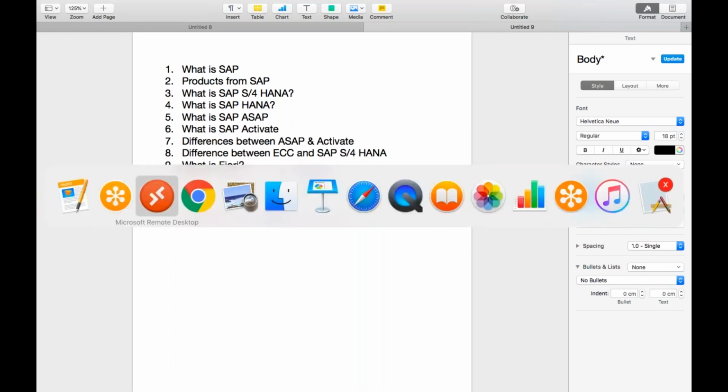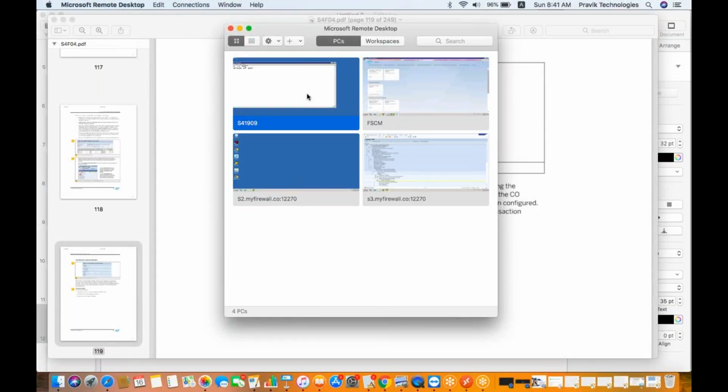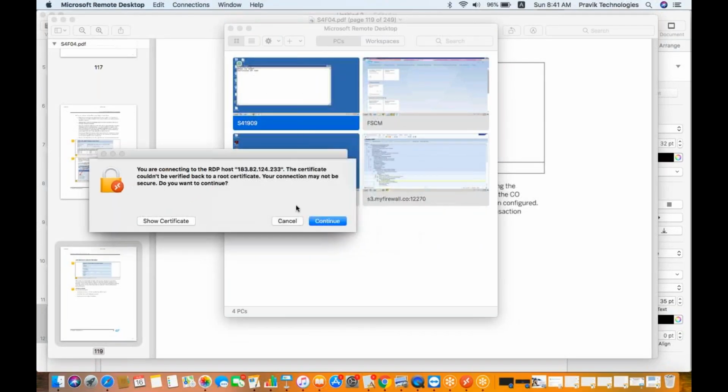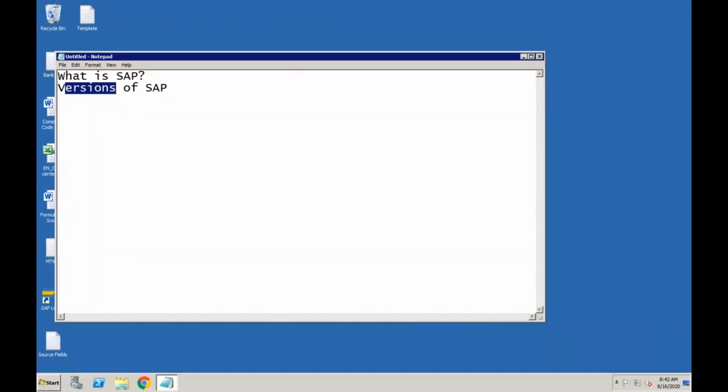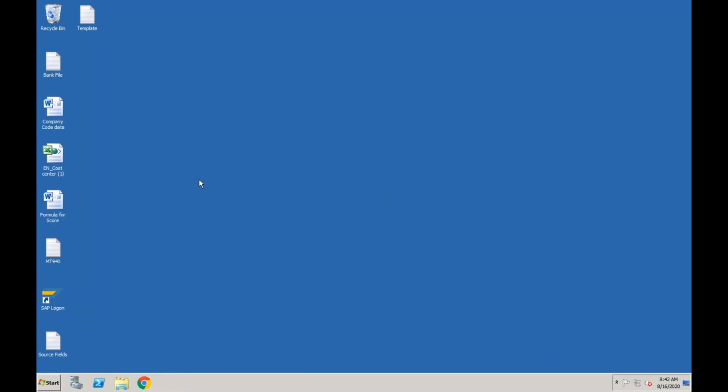So if I take you to the system, okay, so this is our system, and if I connect to SAP server, maybe from next week onwards you will be getting the server access also, and we will send you the instructions how to connect to the SAP server.